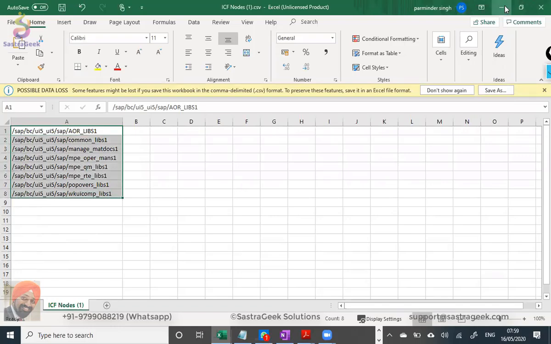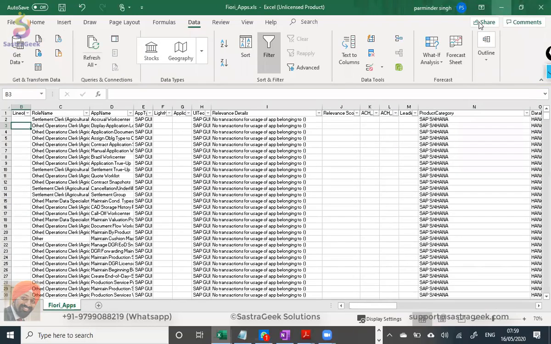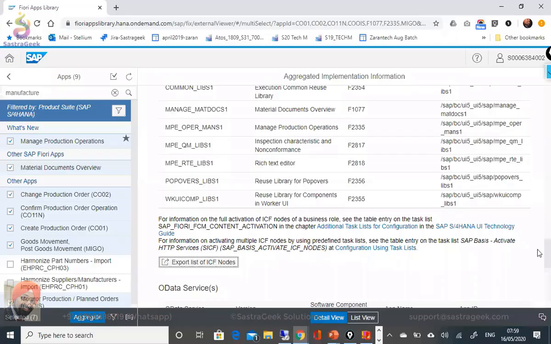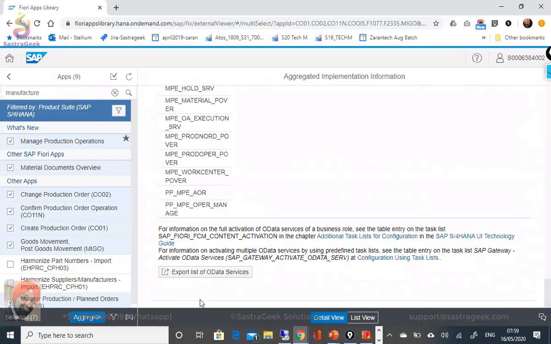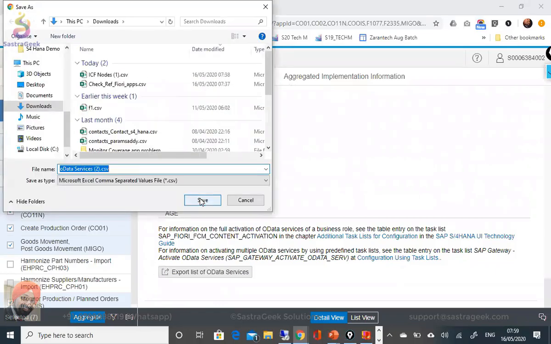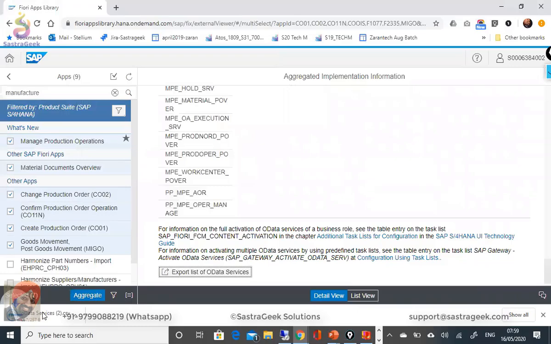So we have selected few applications. If you have selected 100 applications, whatever the UI5 components are required, you will be getting it here. The OData services, whatever the OData services are required. So this is the list, and you can export list of OData services. And then that can be shared with your basis team to make sure they activate all of these OData services.